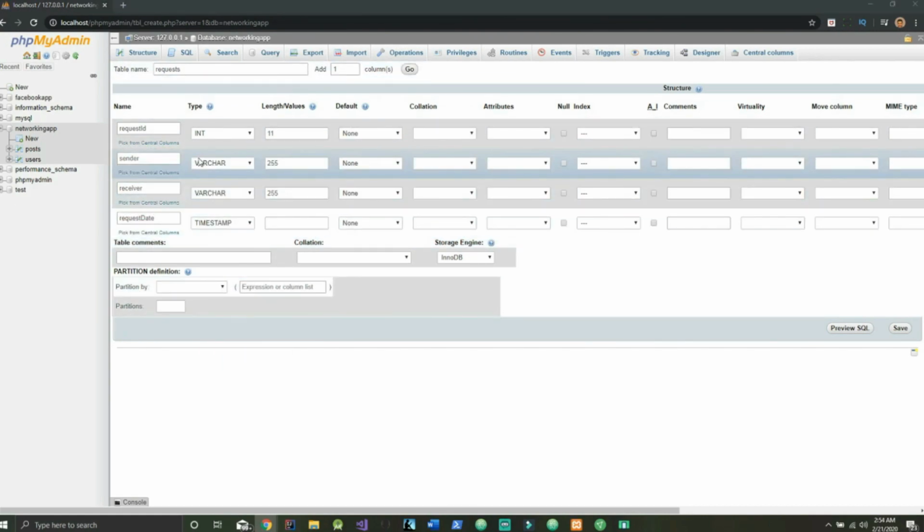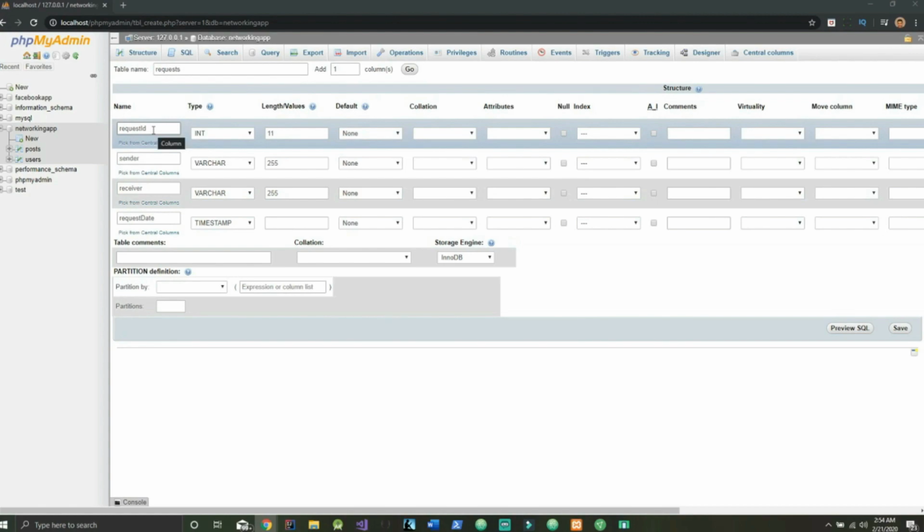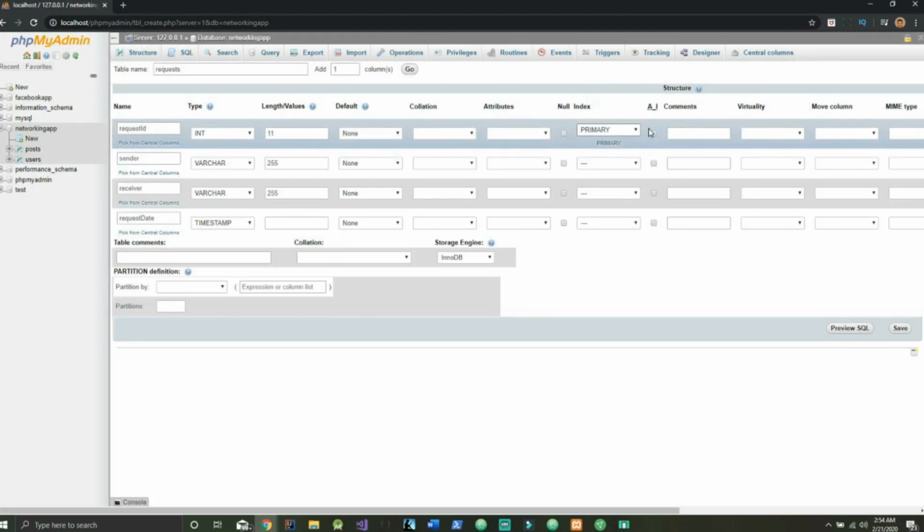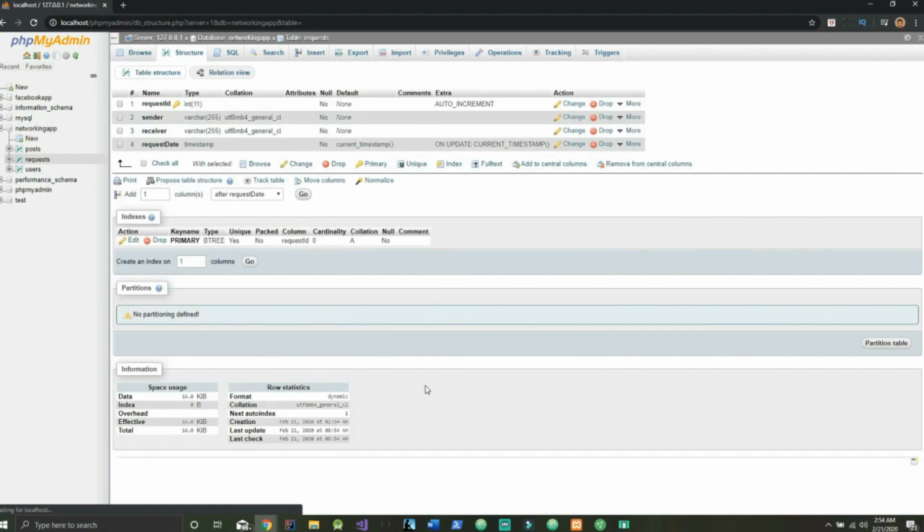Okay, so this is our table here, and now we're going to take this request ID here and make it a primary key. So we'll hit primary, hit OK, and then we're also going to auto increment it. So we can go ahead and hit save.